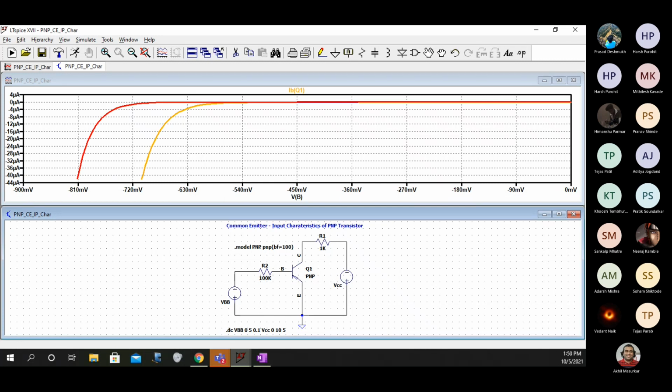Harsh, are you getting it? Yes, sir. Did you get the plot? Put it in the chat box. Nikhilesh has got it right. Okay, that is correct. Very good.